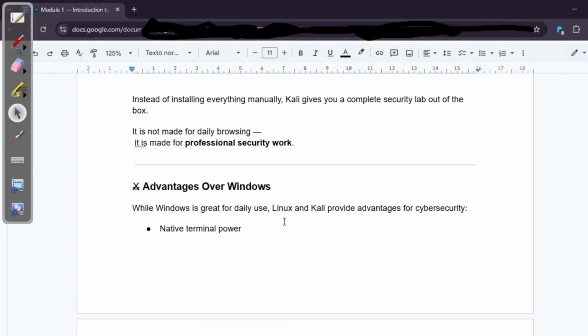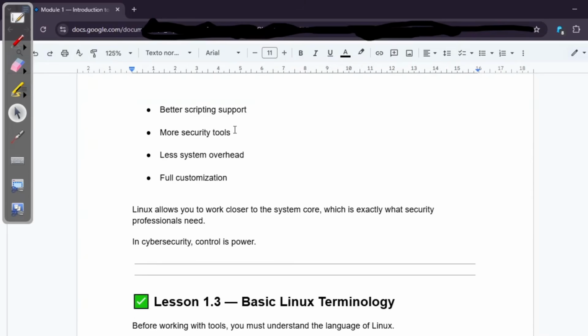Okay, now, advantages over Windows. While Windows is great for daily use, Linux and Kali provide advantages for cybersecurity. Native terminal power, for example, better scripting support, more security tools, less system overhead, full customization. Linux allows you to work closer to the system core, which is exactly what security professionals need. In cybersecurity, control is power. Oh yeah, baby, control, it is indeed power.